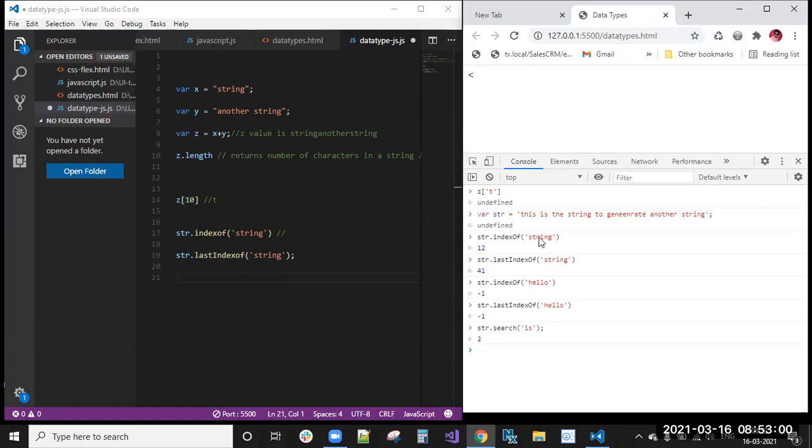So we will get 2 because 0, 1, 2. Here, this is there, right? Here it found it and it will give you the result 2.